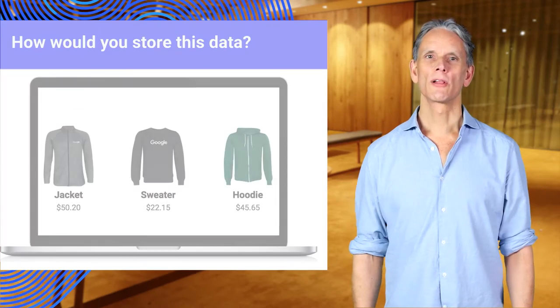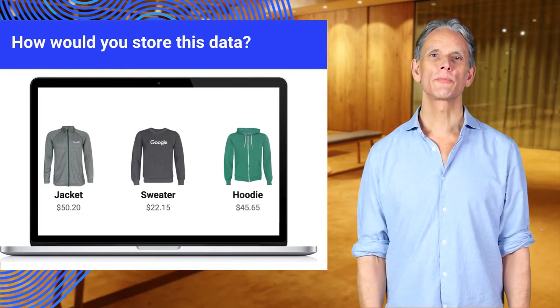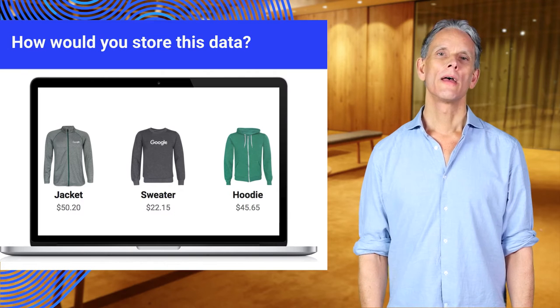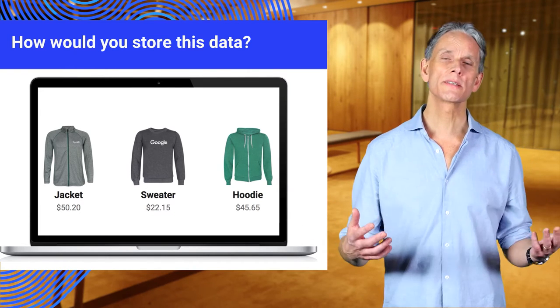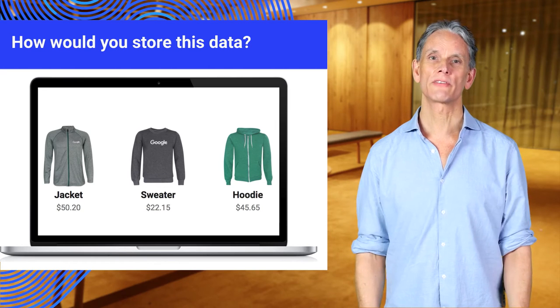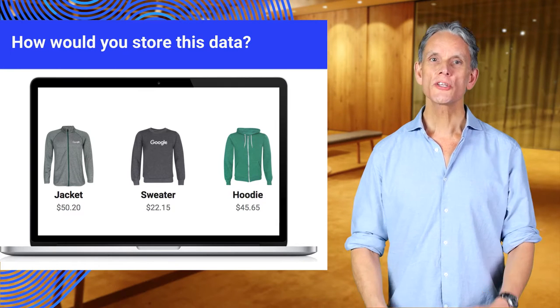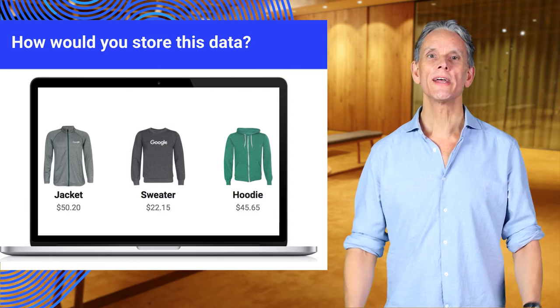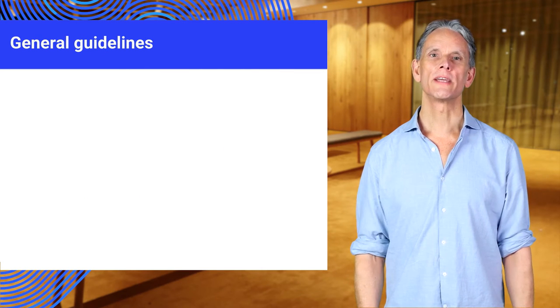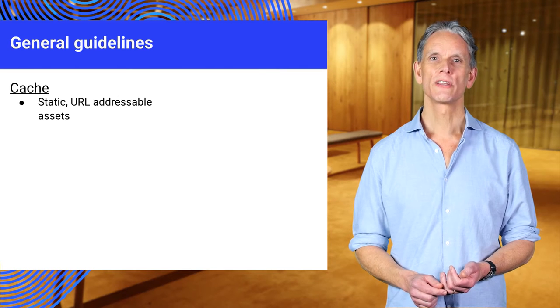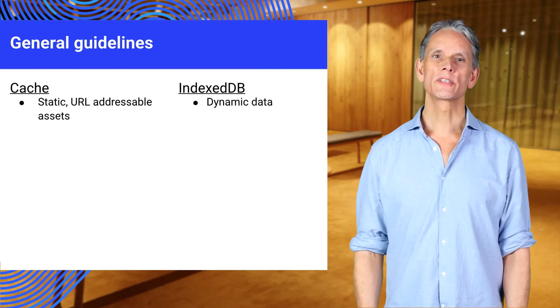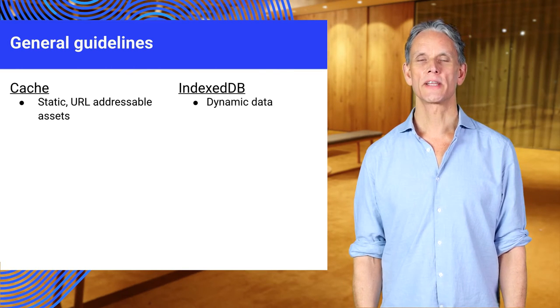This is an example of an e-commerce site with multiple kinds of data. In this case, there are images and numeric data, as well as HTML and CSS resources, and probably JavaScript as well. The question here is which data should go where? The general rule is that resources addressed through a URL will be stored in the cache. Dynamic resources will be stored in an IndexedDB database.